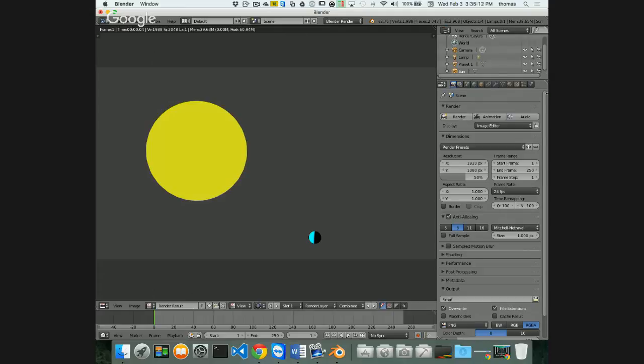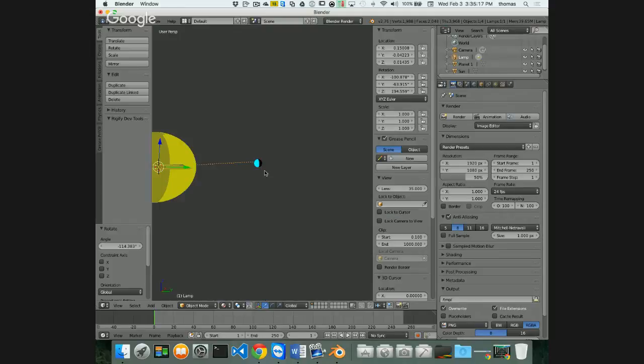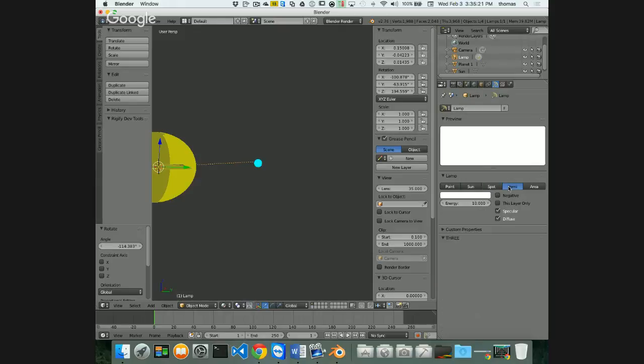Let's try that again. So I go back to my lamp, and I press escape first of all. It looks okay from here, but when I try it out, it's not right. So let's try a Hemi. Hemi gives me more shadows or more light, but illuminates maybe too much. Let's take a look at what it looks like when it's rendered.